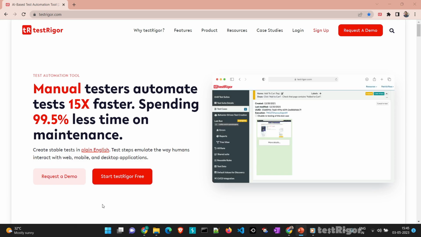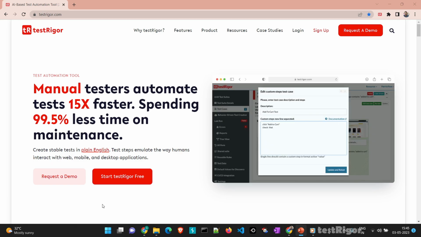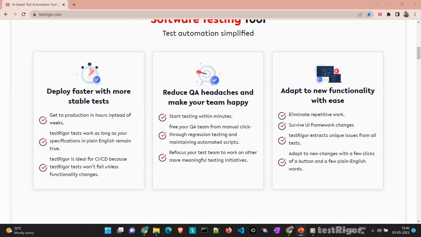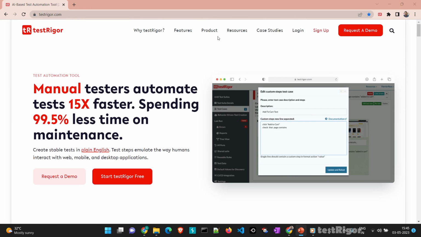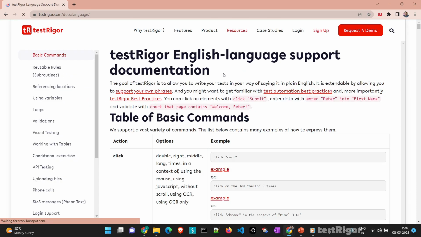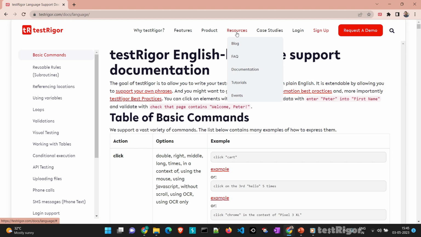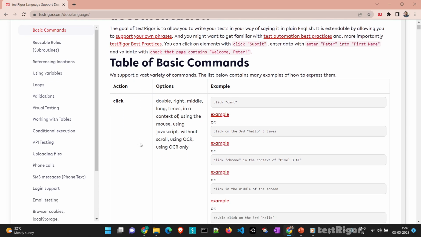So this is the testRigor website. It provides all the details about how the tool is helpful for test automation. You can just navigate and check it out. From the documentation perspective, you can find it under the resources and documentation tab. Here, the support documentation gives us all the details of commands which can be used with different scenarios. So let us look for an example of click action.